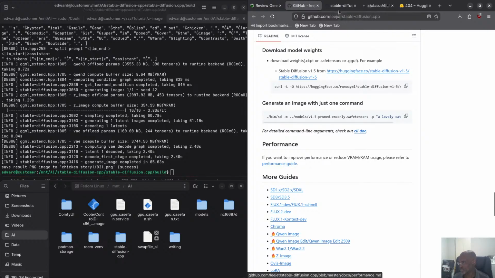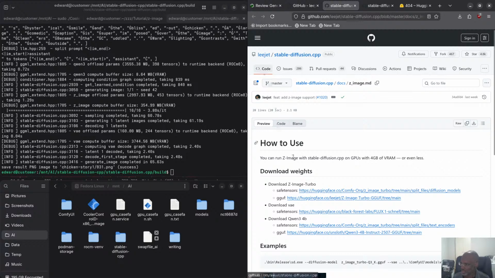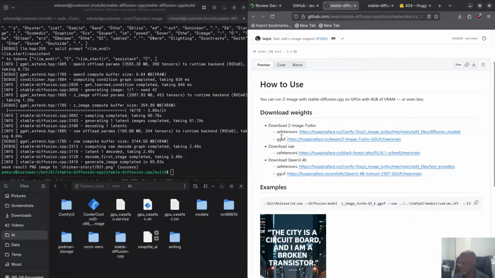So let's just click that as well. So how to use, this is for Z Image. You obviously get the safetensors, or you can get the GGUF, and then you need a VAE, and obviously you need to download Qwen3 4B.